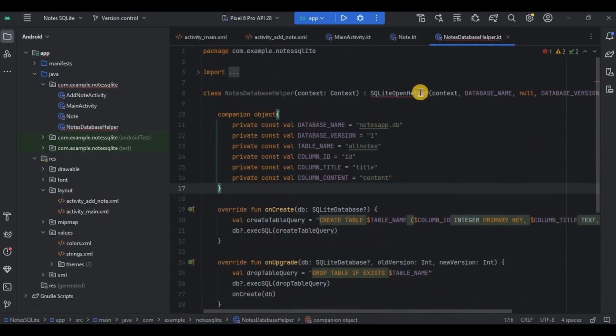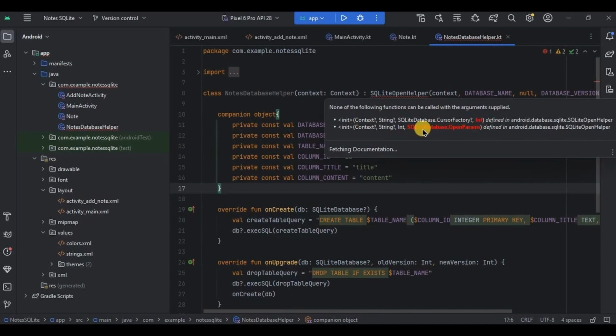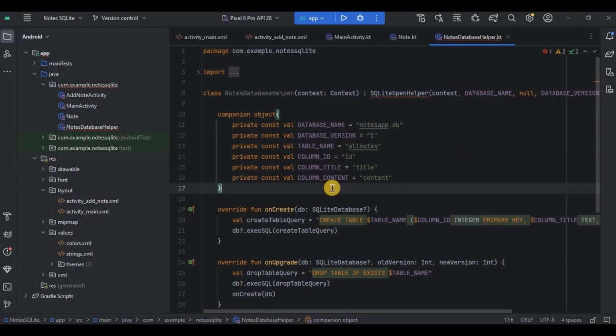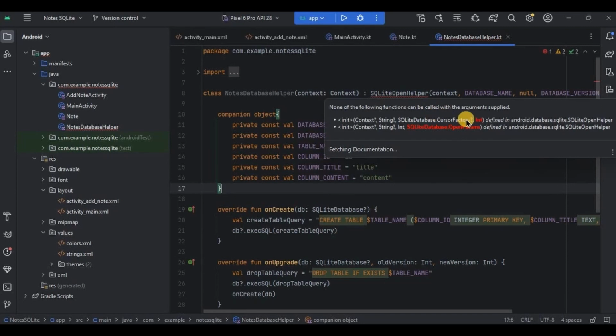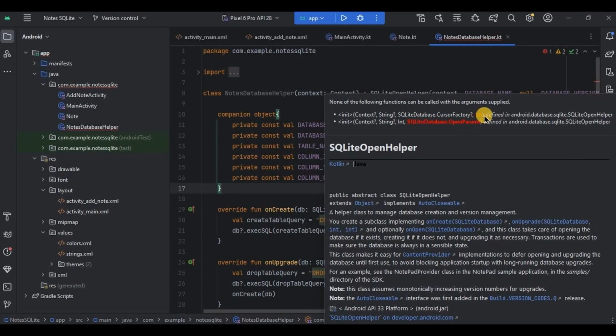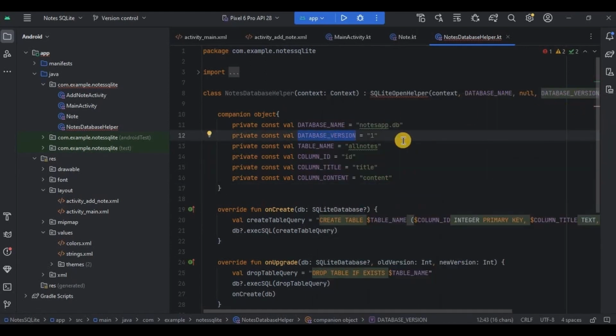Now, it is showing error because I did a silly mistake over here. Pause the video and see if you are able to figure it out. This is your hint. If you are able to figure it out, then great. And if no, I'll show you. Everything is correct here except database version. Whenever we write numbers or integers, we are not supposed to write them inside double quotes, right? So I'll remove it. Now see, the error is gone.